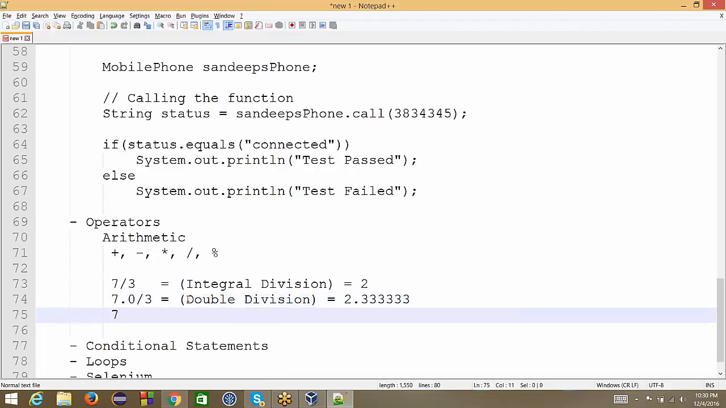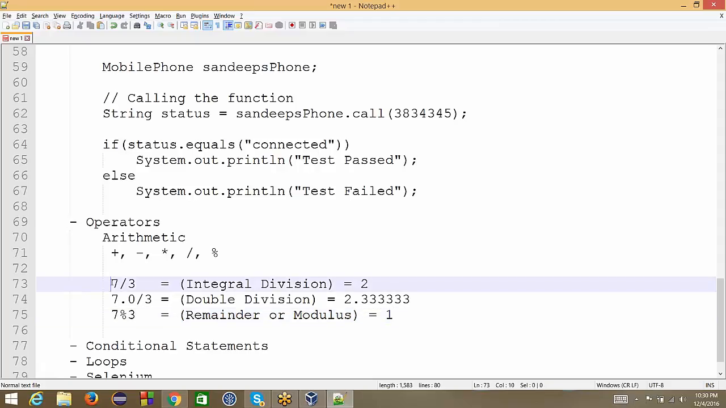But if we do 7 modulo 3, modulo is a remainder operator. What is the remainder we get when we divide 7 by 3? 1, right? Because 3 twos are 6 and 1 will be the remainder. So this is called remainder or modulus, and this answer will always be 1. So now we understand the distinction between this division and this modulus.